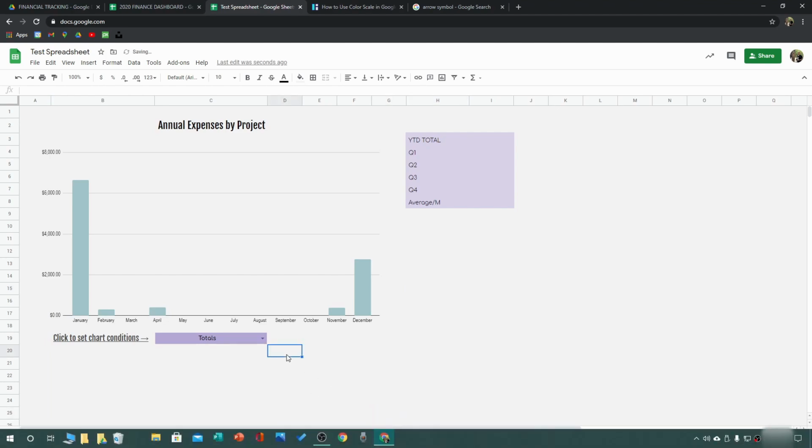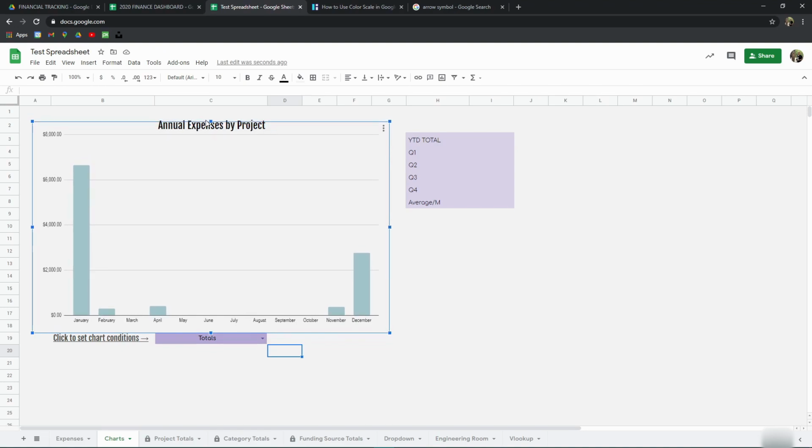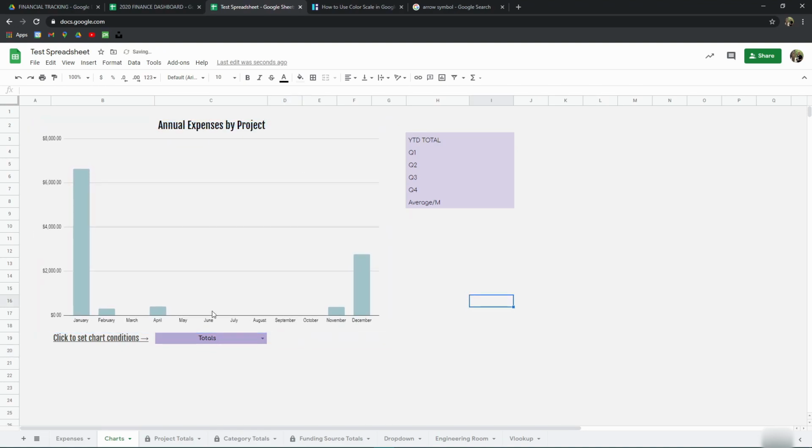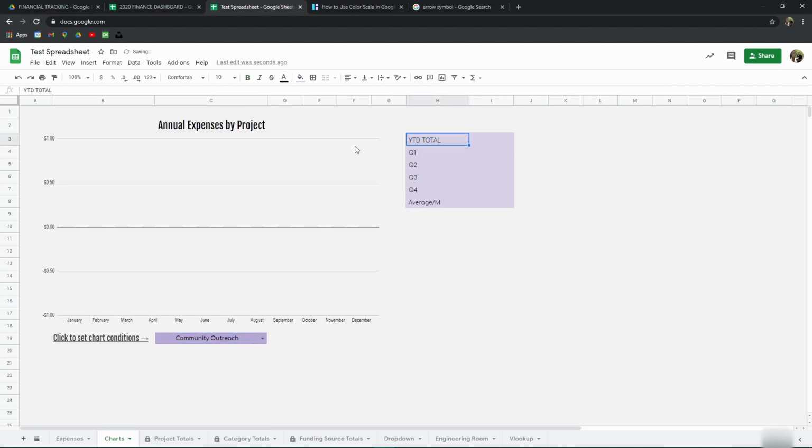There we go. So we've got annual expenses by project now. We can make this come up a little bit higher, let's say to there or so. And it's still dynamically adjustable here. And we've got this little side box on the side, so let's set that up now. First, let's make that bold, a little bit bigger, and then a little bit smaller maybe. There we go.